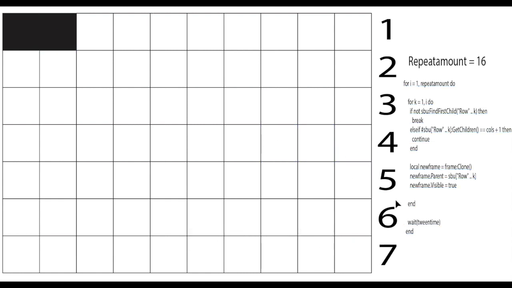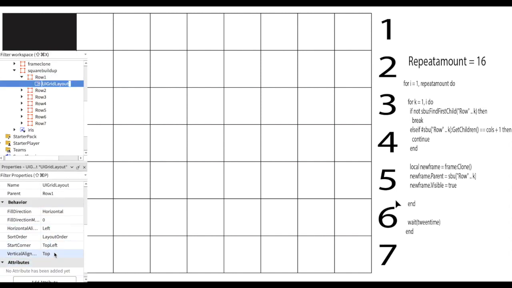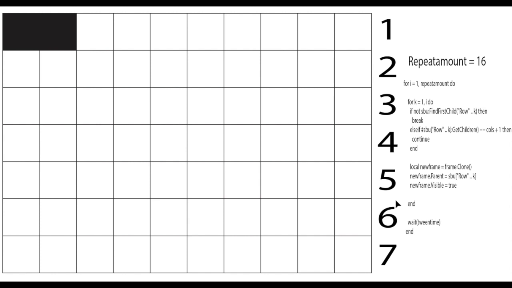So you may notice that we are adding frames from the left side instead of the right, and that's because in the horizontal alignment property in the UI grid layout of each row, you can see that it is set to the left by default instead of the right. So therefore, any frames that we insert into the row will start from the left rather than from the right.